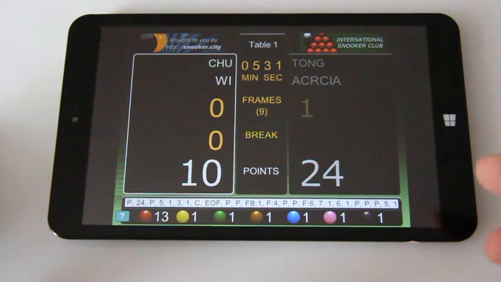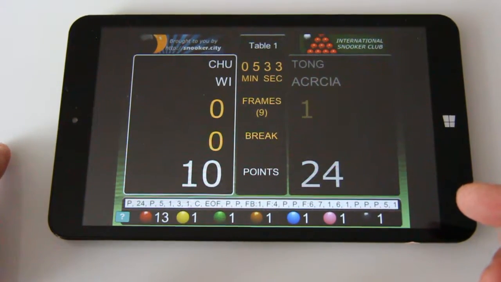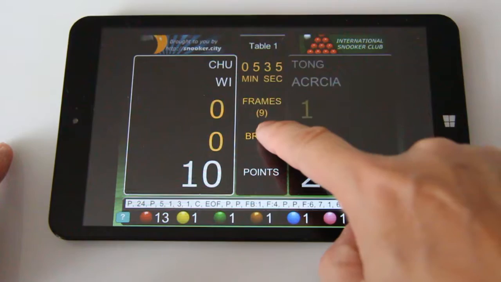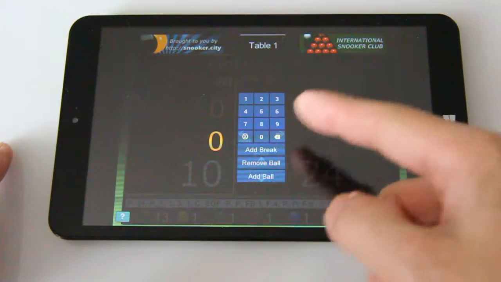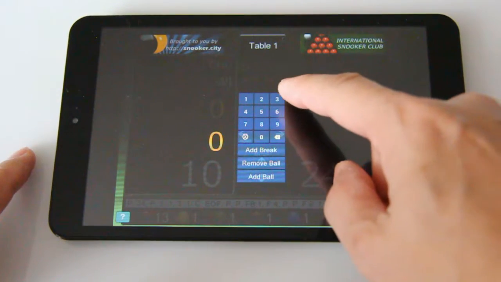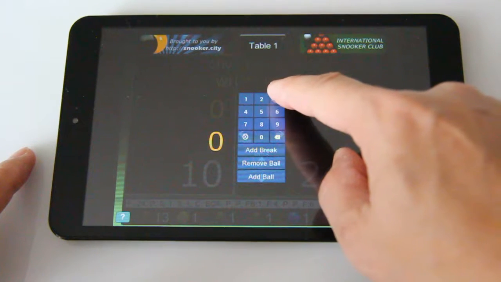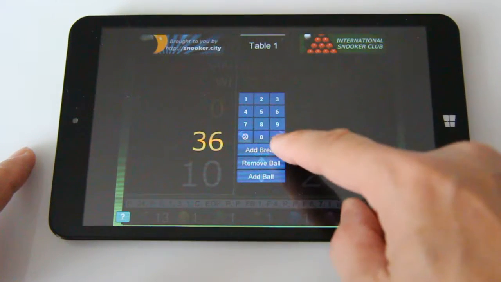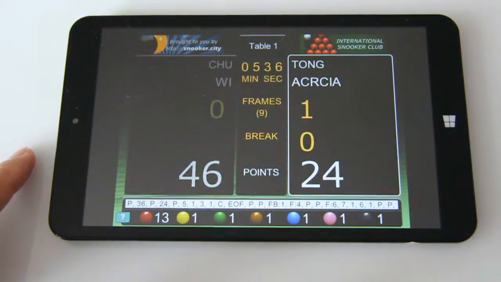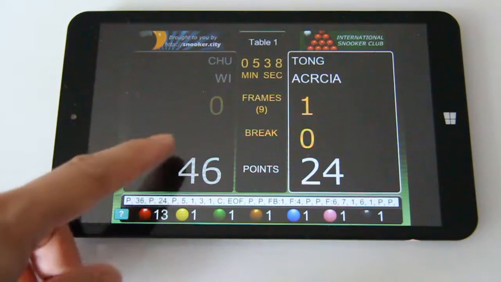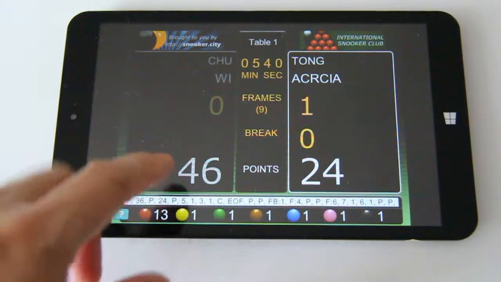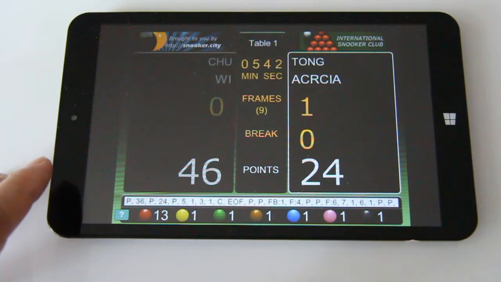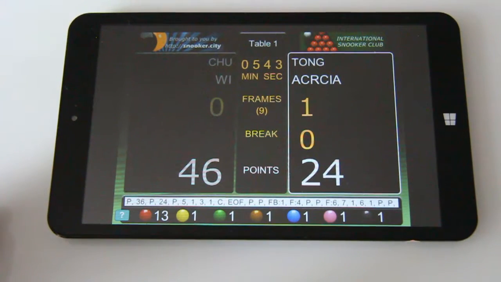To add the total number of points in one break, you touch the break word, then you key in the total number of points during the break. So let's say it's 36, and then you add break. So 36 points have been added to the player on the left. So this is pretty convenient.